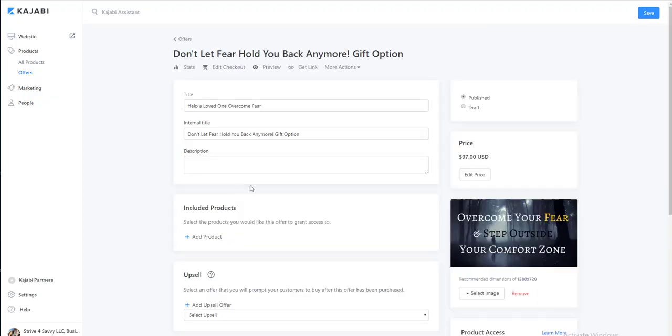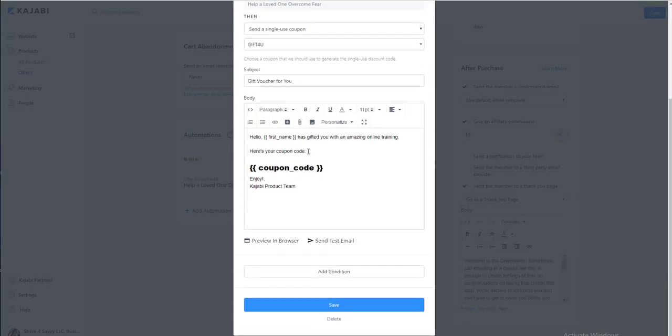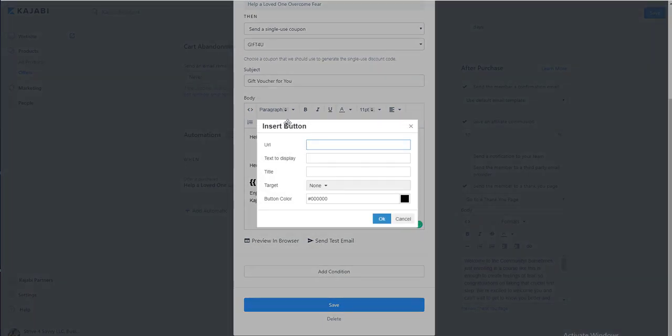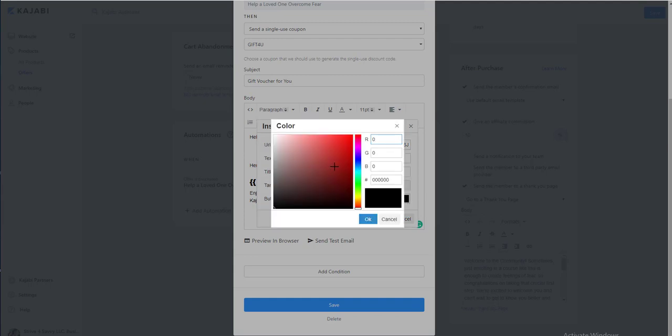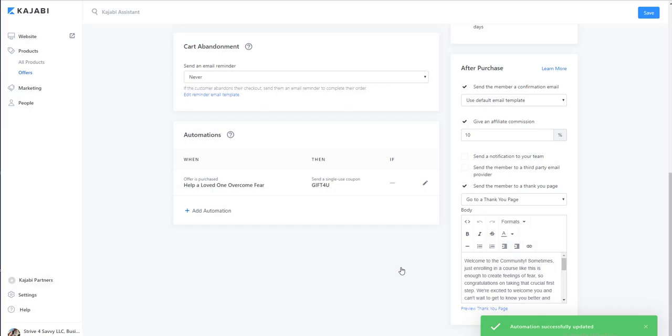We go to our automation and edit it. And then you can actually do a button where we go here, put the link here, make this new window, change your color to whatever color that you want it to be, or if your brand colors, you can do that and then click OK. And then we now have a button on here to redeem the coupon, which will take them directly to their checkout page. Then click save and you're all set.